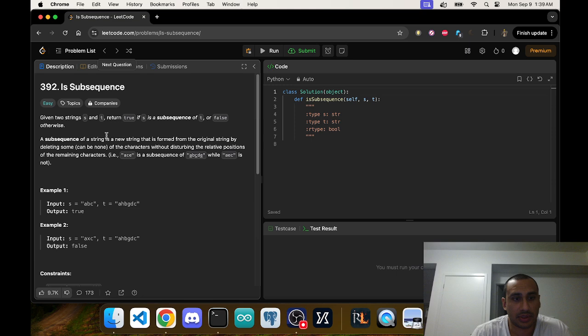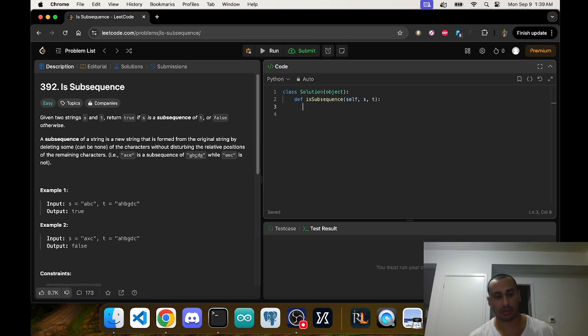A subsequence is a new string that is formed from the original string by deleting some, can be none, of the characters without disturbing the relative positions of the remaining. So ACE is a subsequence of ABCDE, while AEC is not. You have to retain the original position. So we don't want to mutate the string. With S and T, we want to find out if S is a subsequence.